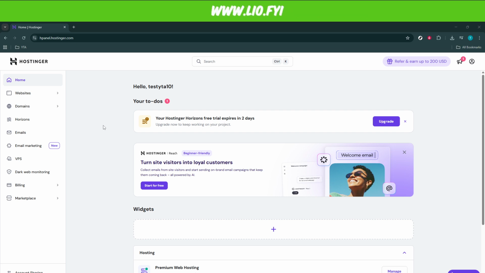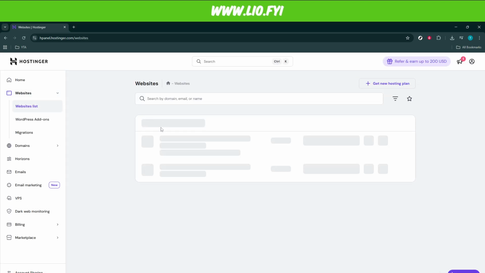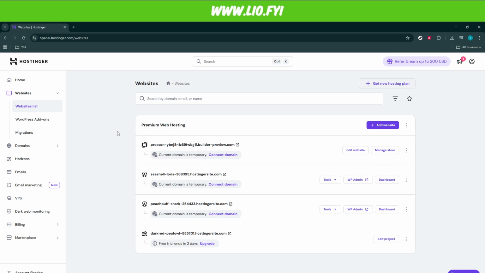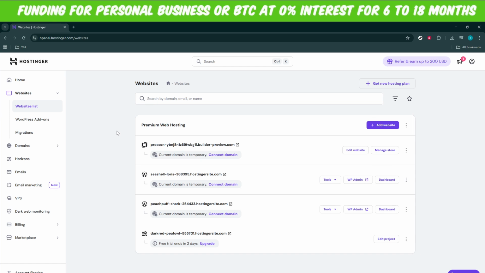Once logged in, locate the Websites tab on your dashboard. This section provides an overview of all the websites hosted in your account, allowing you to manage each site conveniently. By clicking on Websites, you'll be taken to a page where you can choose the site you want to manage.